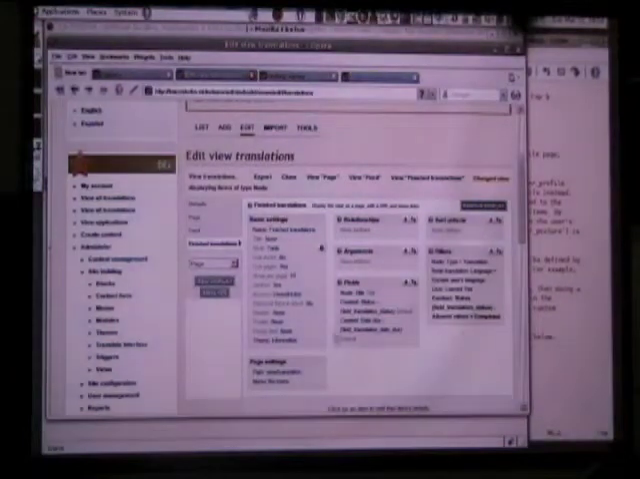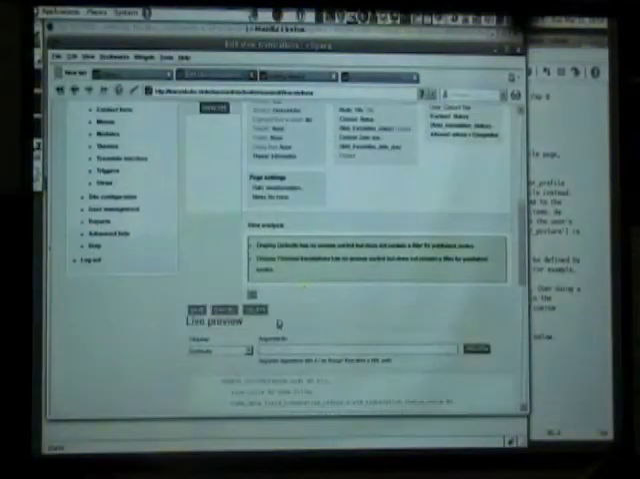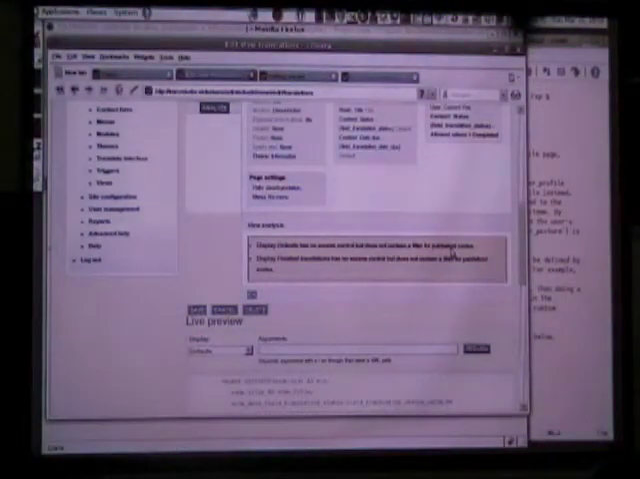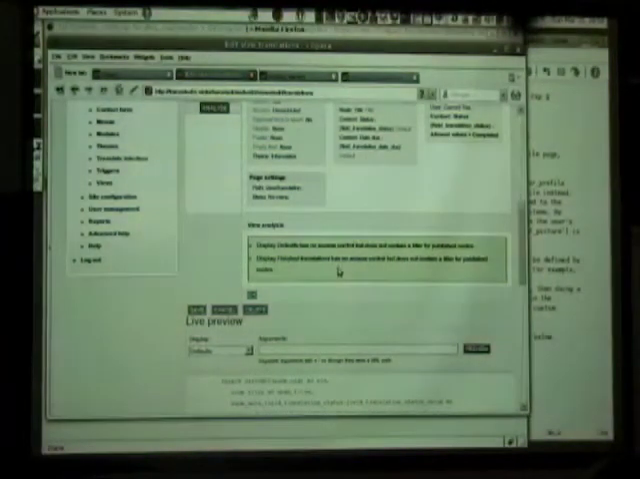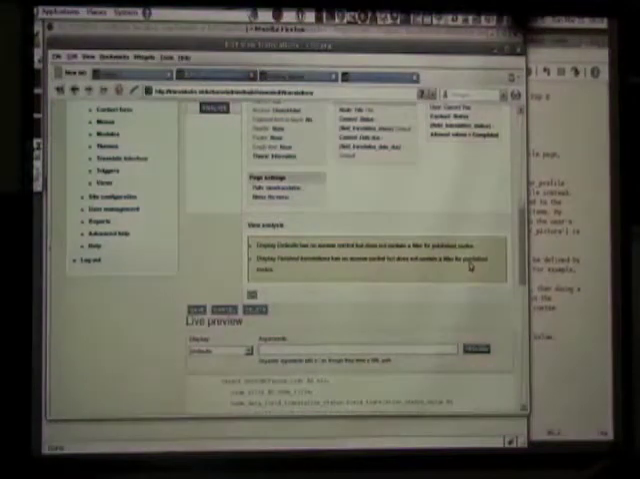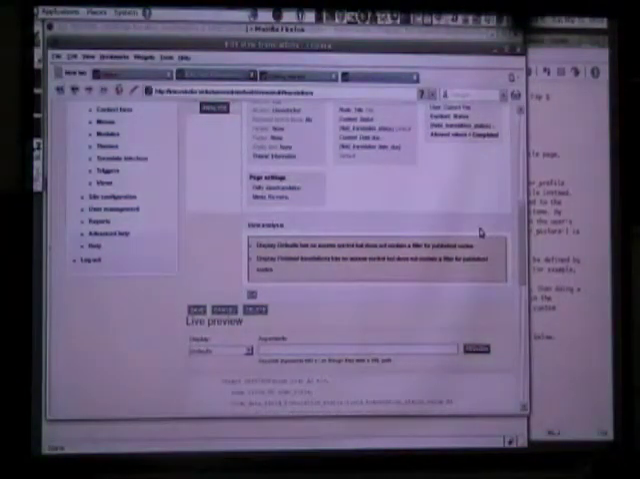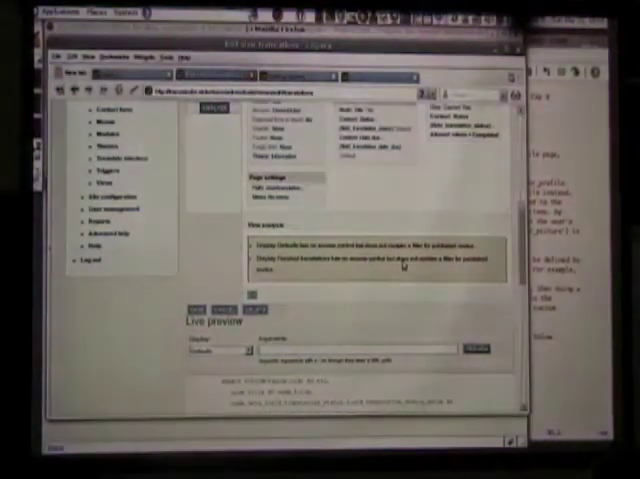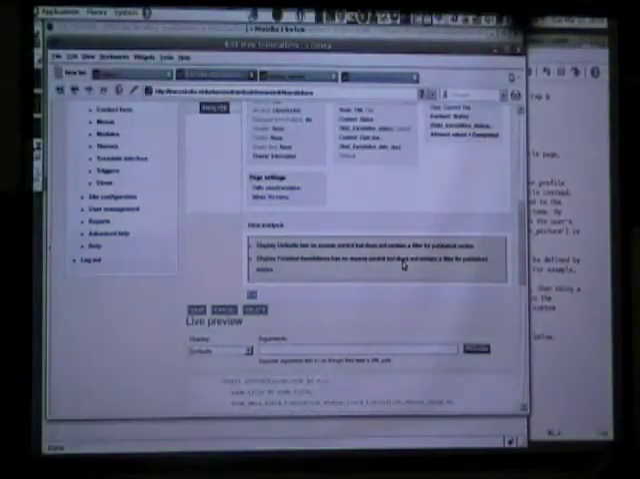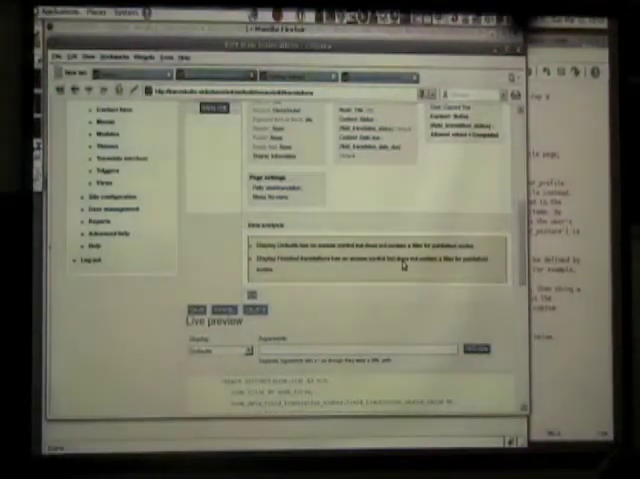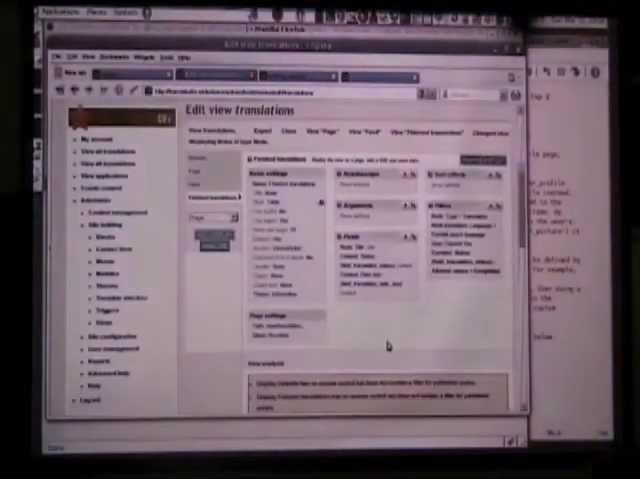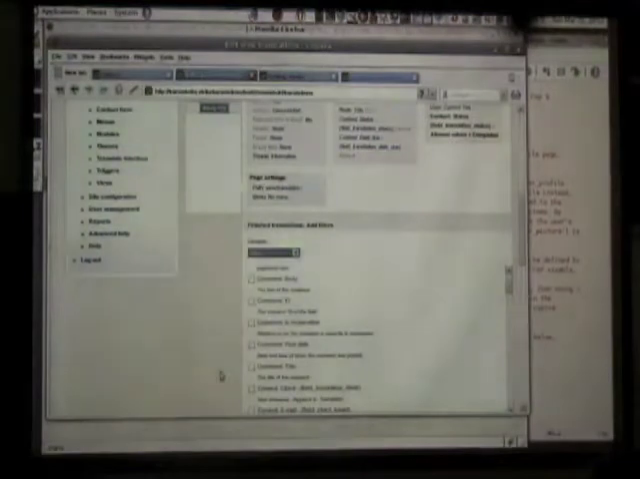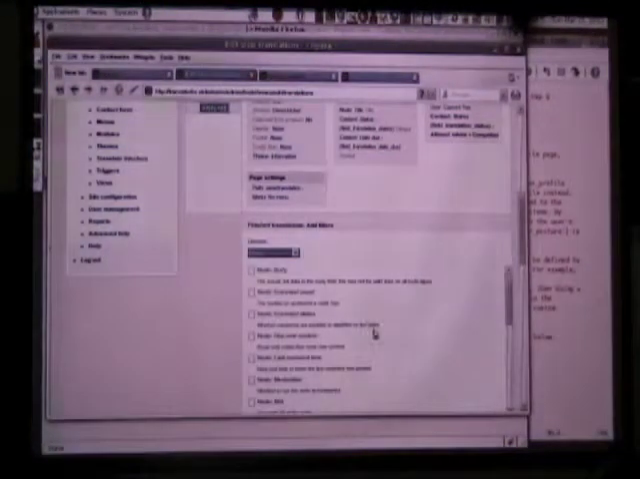It's even got an analyze thing here. It says, display defaults has no access control but does not contain a filter for published nodes. Display finished translations has no access control, but does not contain a filter for published nodes. So Earl Miles is telling us, you forgot to put a published nodes filter, because if you're not going to put administration privileges on, you don't want just any user seeing nodes which are not published. So it's best practice to add a filter where the node has to be published.